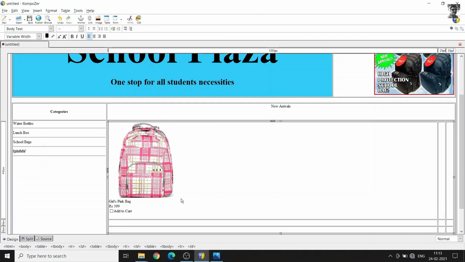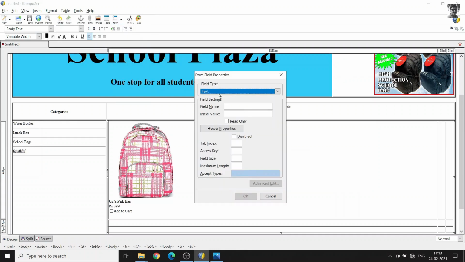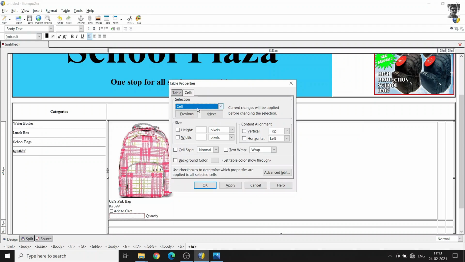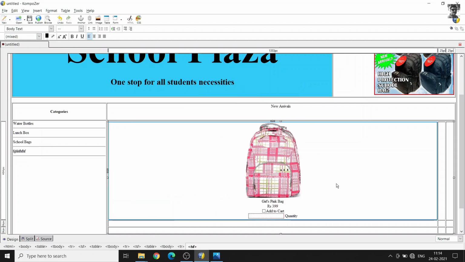Again we press enter and we insert a text box. So from form we insert text box, that is a form field text, and that is for the quantity. So we say QTY, field name QTY, and click OK, and then here we write quantity. Then double clicking this, going to the table properties and selecting center, apply, OK. So now you can see the product is inserted.